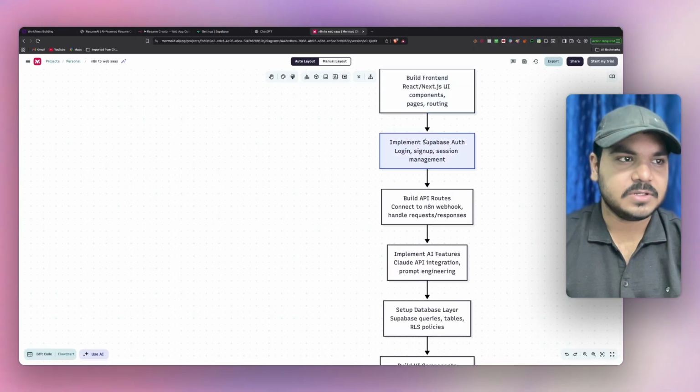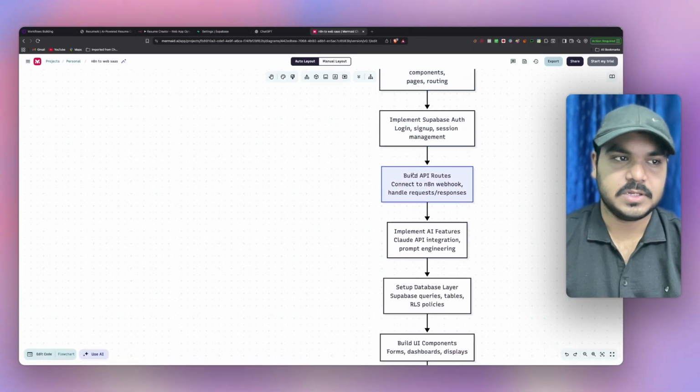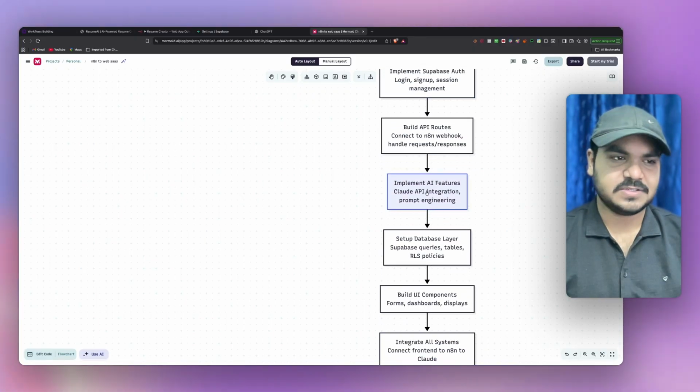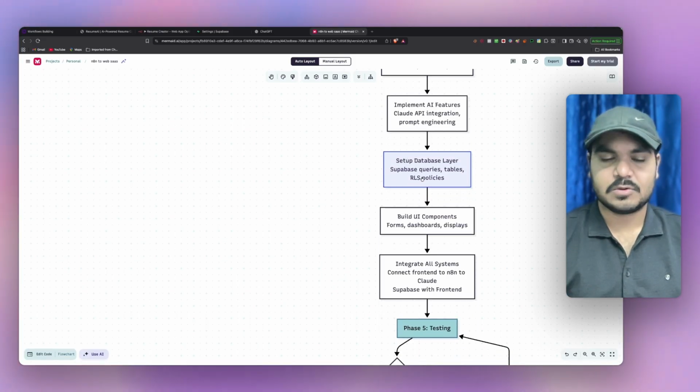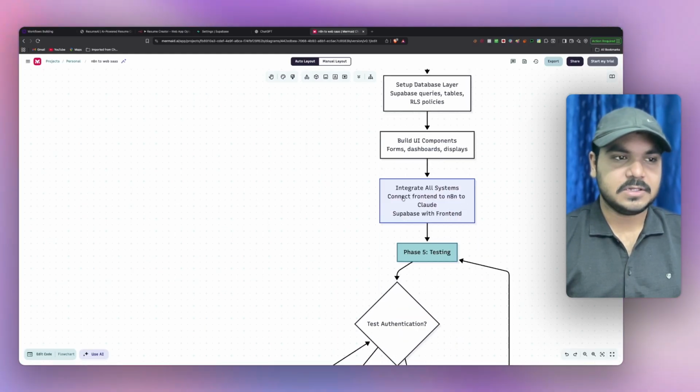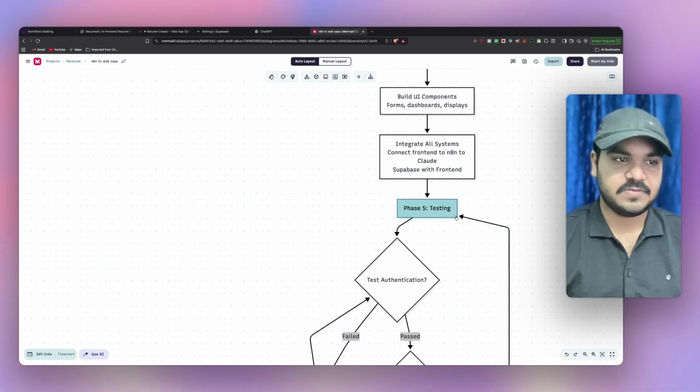And then it is going to implement Supabase auth and build API connections. It's going to do all of the stuff, right? Database layer: it's going to give you the SQL. Claude Code has also given me the SQL, which I'm going to show you right now. And then it's going to integrate the whole system, which is n8n to Claude to Supabase with the front end, everything.